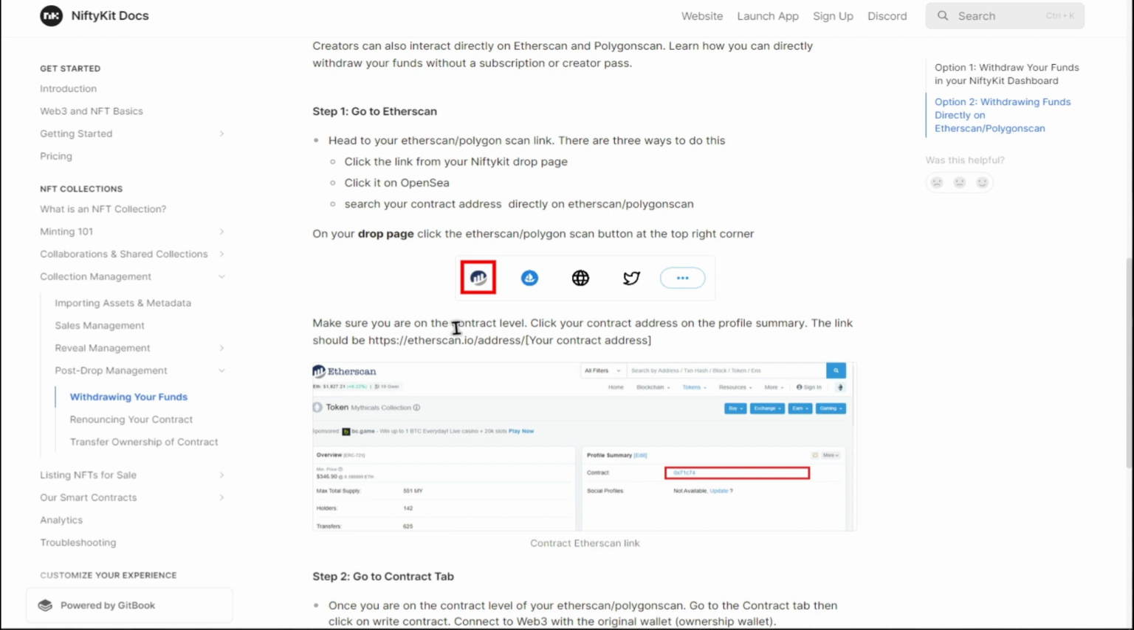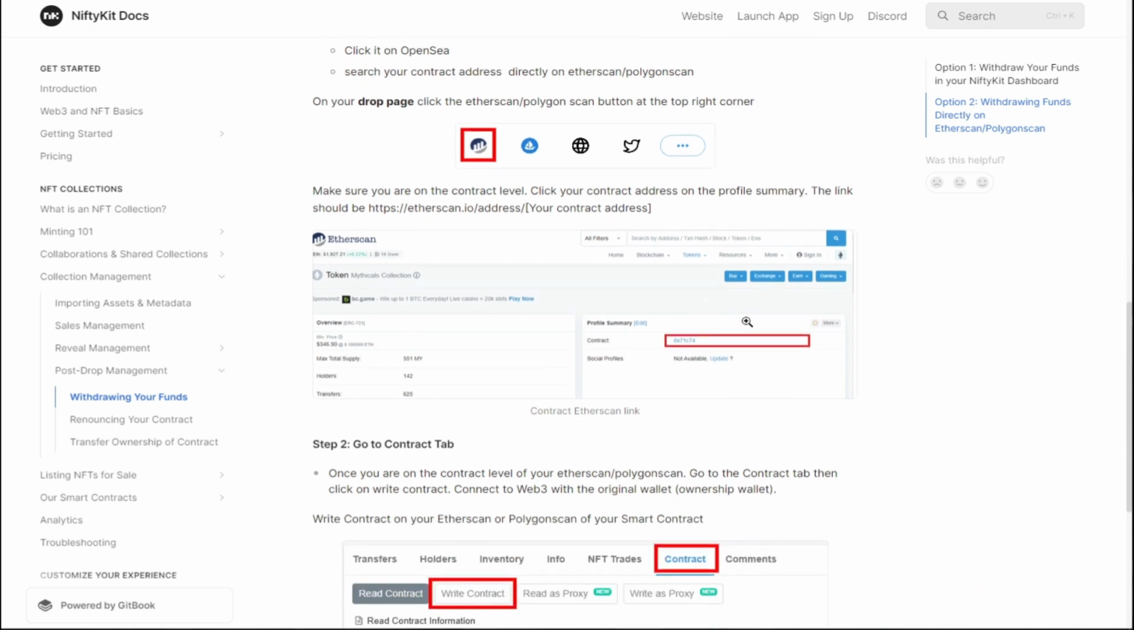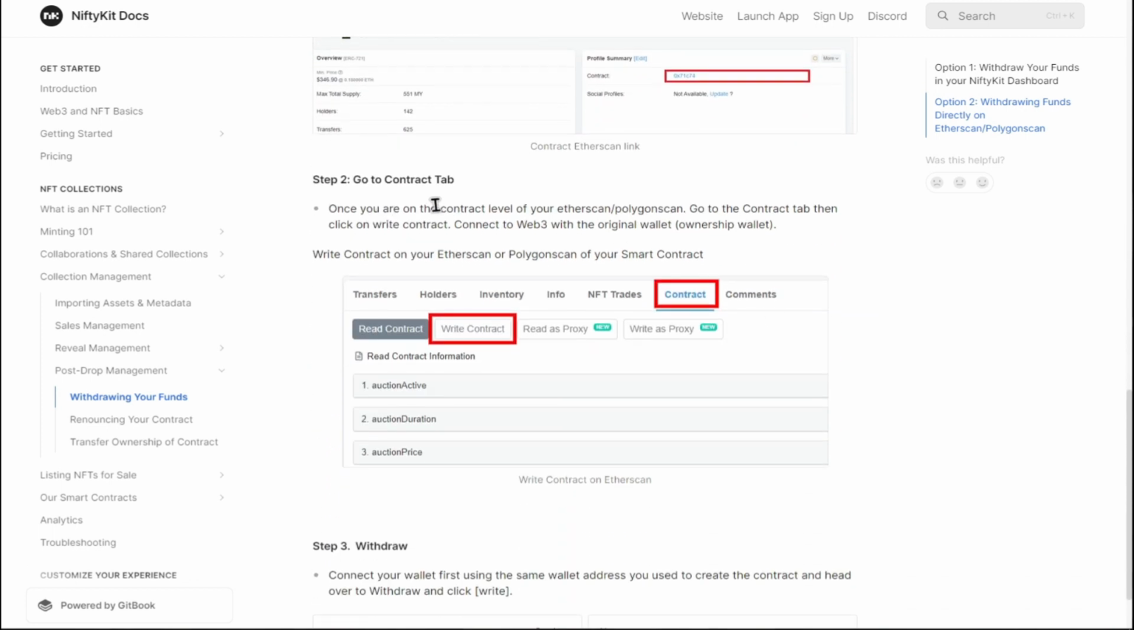Make sure you are on the contract level. Click your contract address on the profile summary. The link should be etherscan.io/address/your-contract-address. Step 2 is to go to the contract tab.